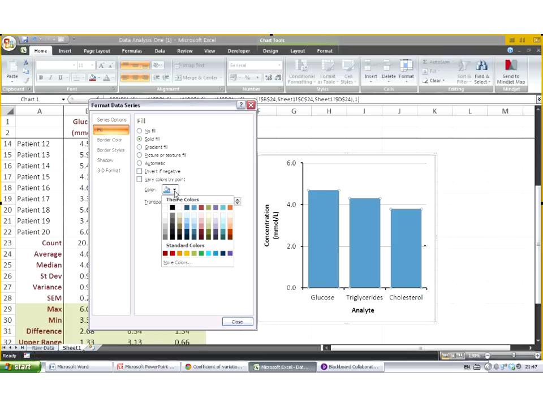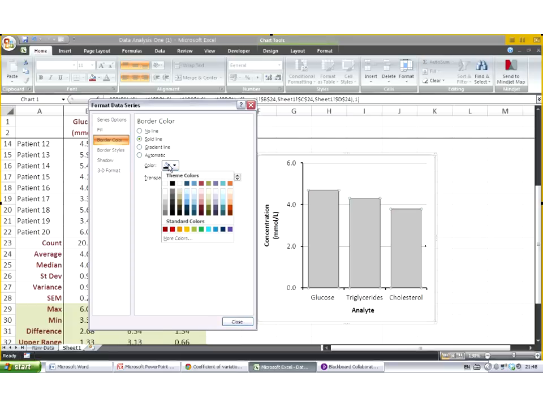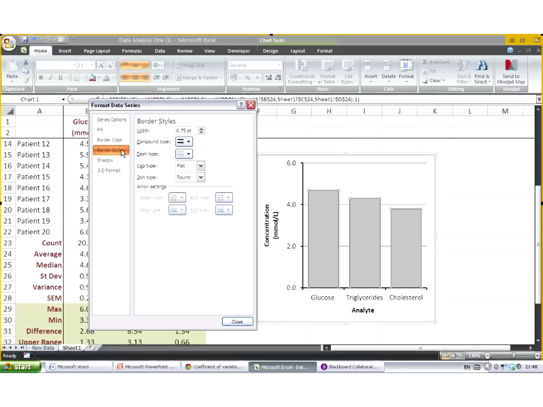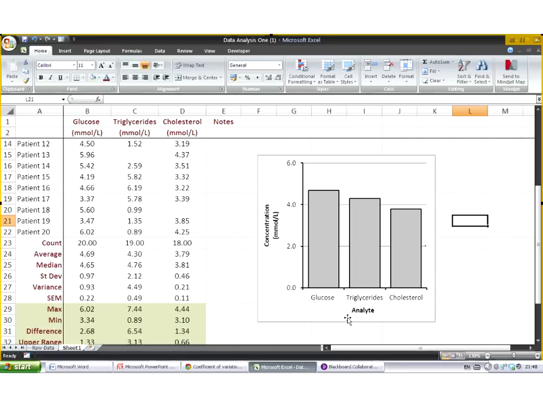I don't want this horrible blue color. I want to have a solid fill, and I want to pick the color. Now I'm going to pick a dark gray for a reason that I'll show you in a second, but you can just as easily pick a lighter color. At the moment there is no border on these, but we can have a solid black line. And again, we want to change the border style to increase its thickness so that it looks consistent with the graph. Okay?